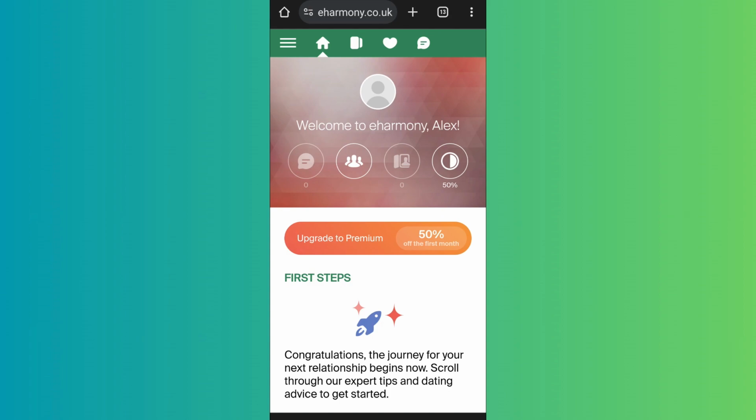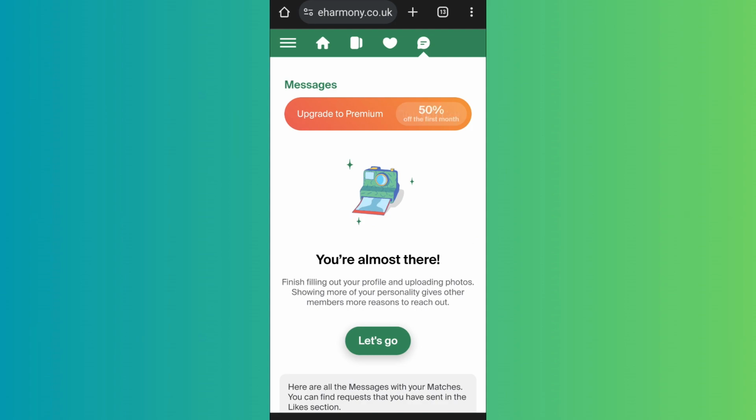Now there are basically two methods by which you can message someone. The first option is obviously through the message section. So simply go to the message icon that you can see on the top. It will display all the matches that you have on your account. Since it's a new account, I don't have any matches. However, if you have matches, you can simply select the profile that you want to talk to and then send the message.